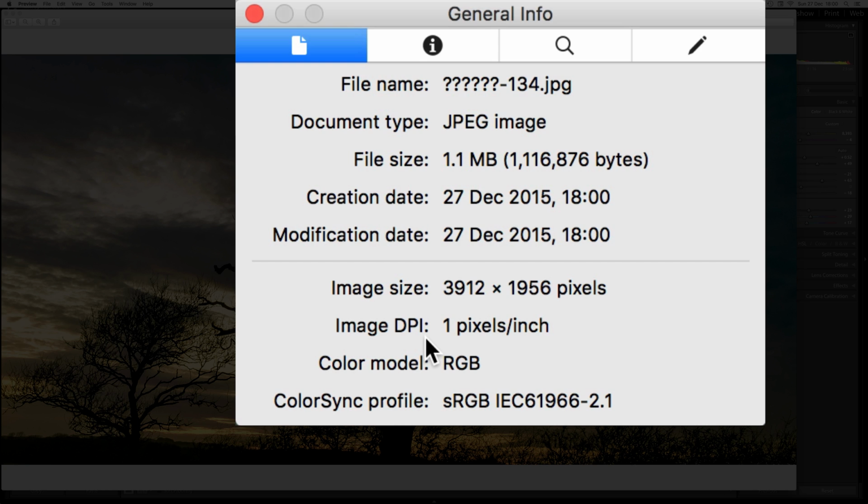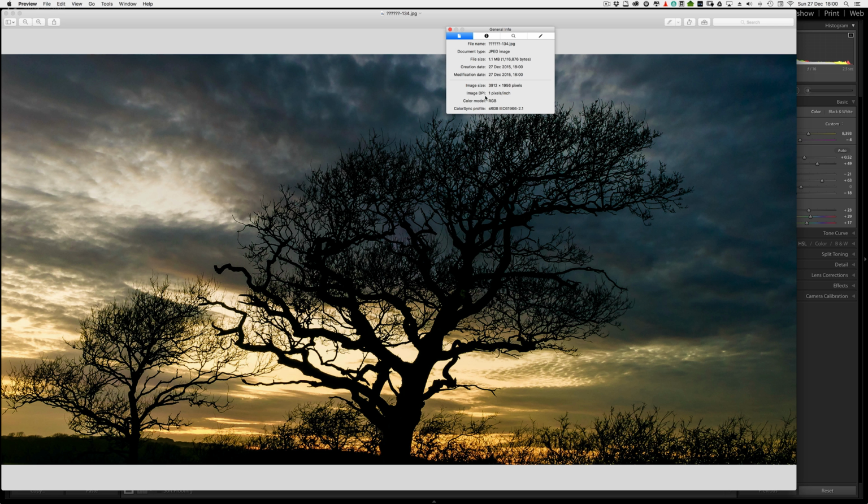PPI is only metadata telling a printer that I want you to print this image at 300 PPI. You used to be able to break the rules. I won't go into that now, but Adobe have tied things down, so you can't break the rules. So that is a 1 PPI image on my screen.